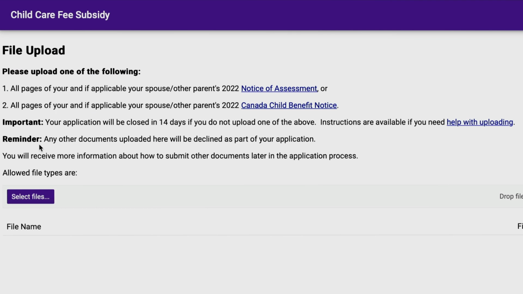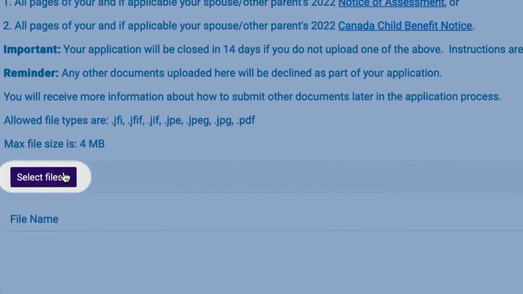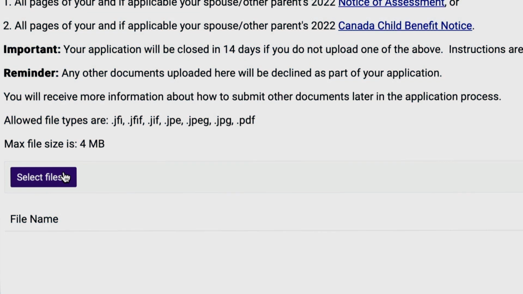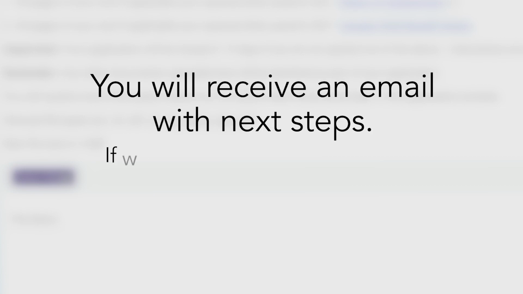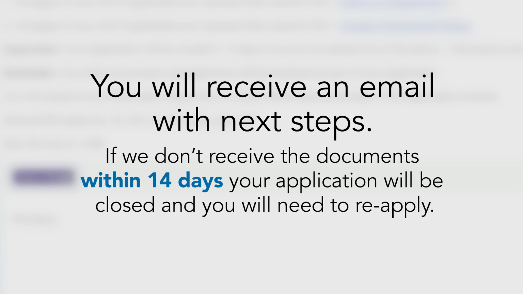You must upload these documents within 14 days to continue with the application process, so try to upload your documents as soon as possible. Once you've done this, you'll receive an email with next steps. If we don't receive the documents within 14 days, your application will be closed and you will need to reapply.